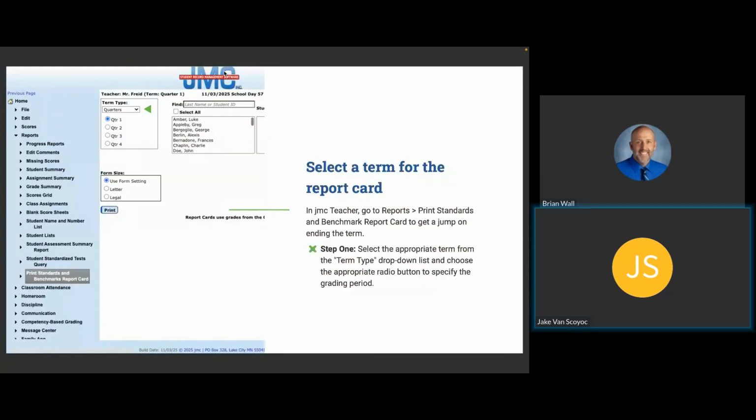The big thing here is these reports needed to be sent to the office prior to printing your standards-based report cards, because we're looking at the official record here. And the official record is not made official until, as a teacher, you have submitted your standards-based report cards to the office. So the very first step would be submitting those report cards to the office. And then once you've done that, you can print them from JMC Teacher.